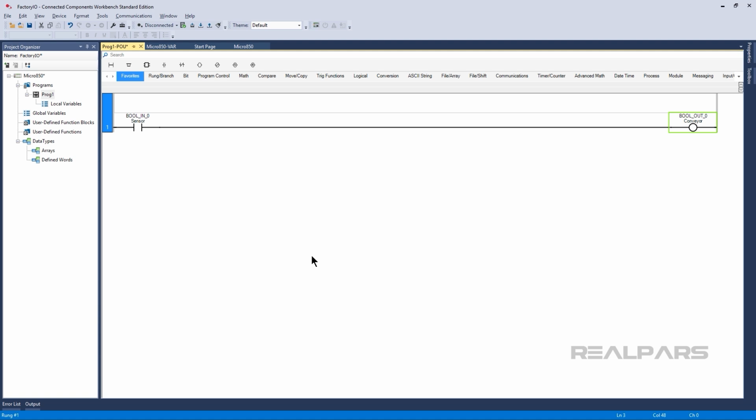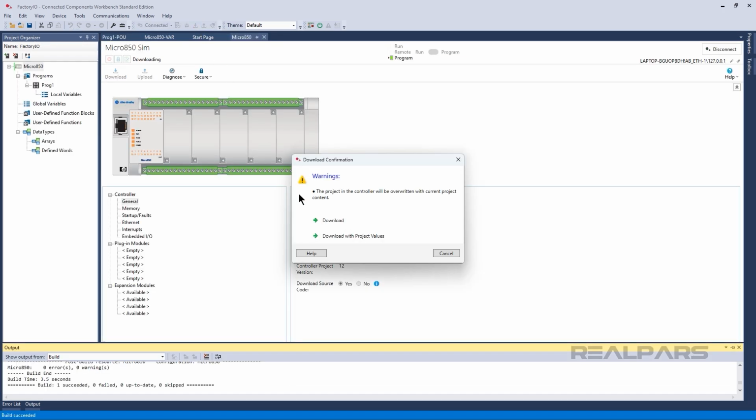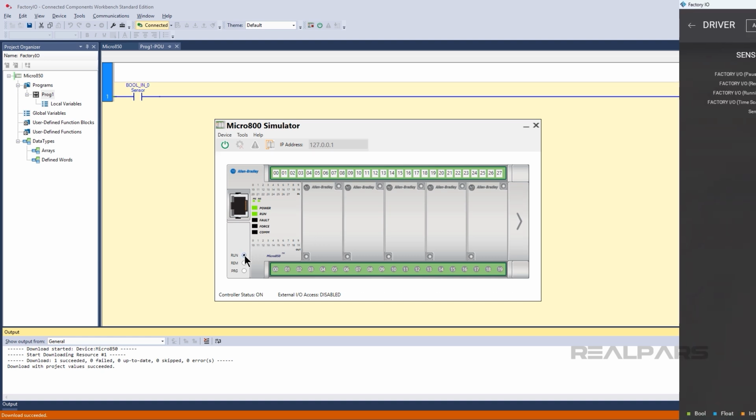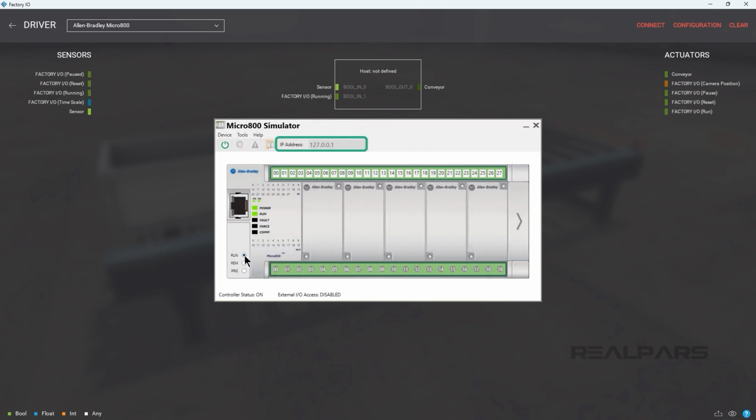In Connected Components Workbench, I launch the Micro800 simulator by clicking on the Start Micro800 Simulator button on the toolbar. In the Micro800 simulator window, I power up the PLC by clicking on the Power button. Once the PLC is powered up, I download the project to the PLC and put the PLC in run mode, as shown here. Let's switch back to Factory I/O to finish connecting the scene to the PLC simulator. Before I do that, I take careful note of the IP address of the Micro800 Simulator. I'll need that in the next step.